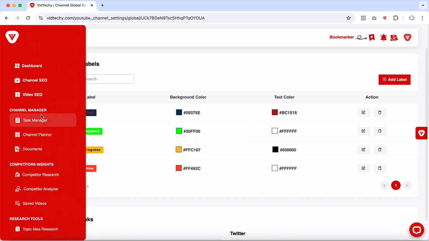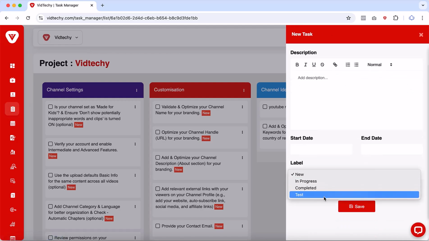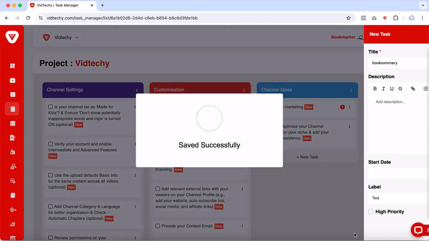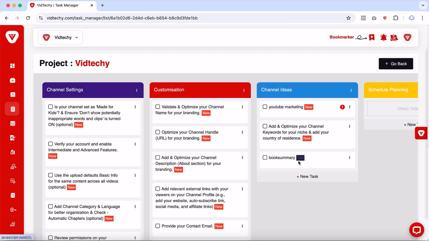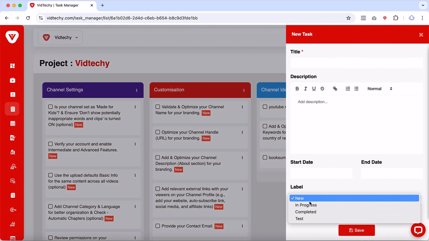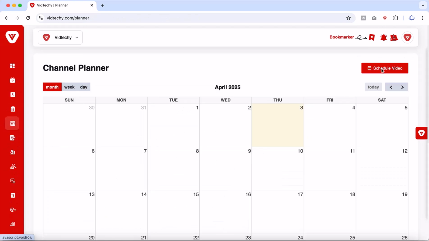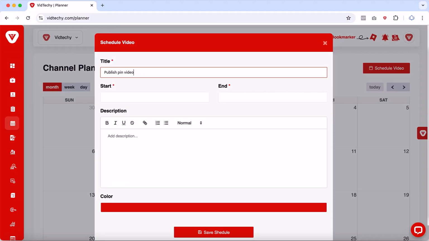When you go back to the Task Manager and click Create a New Task, you will see the newly added label. Now click Test and Save. If you click on it, you'll see the label appear. You can add more new labels by going to Settings and customizing them. Everything is customizable. Next, in the Channel Planner section, you can plan your content.